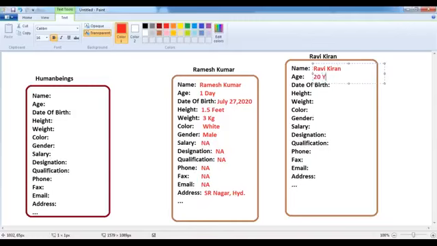Age, 20 years. Twenty years back, he came to the world. Date of birth, March 20th, 2000. Height, he is having 5.8. Weight, 70 kgs. Color, white. Gender, male. Salary, 15,000. Designation, sales representative. Qualification, BSc.